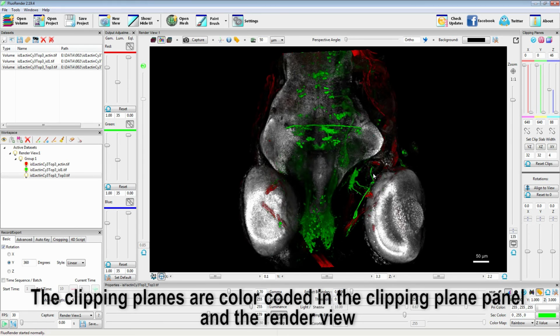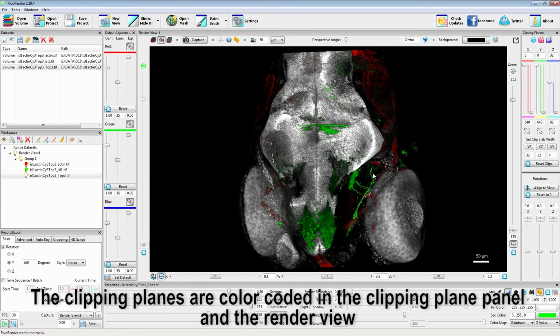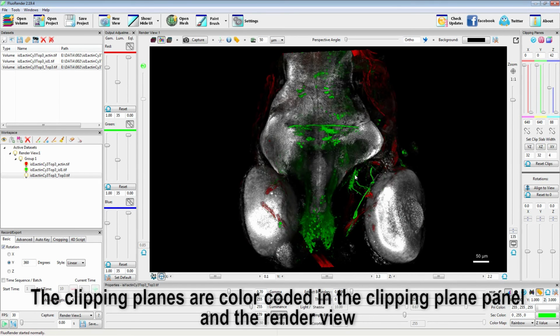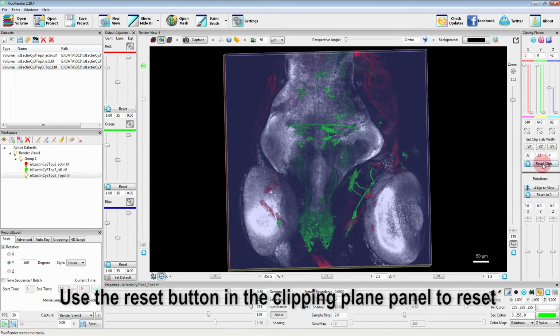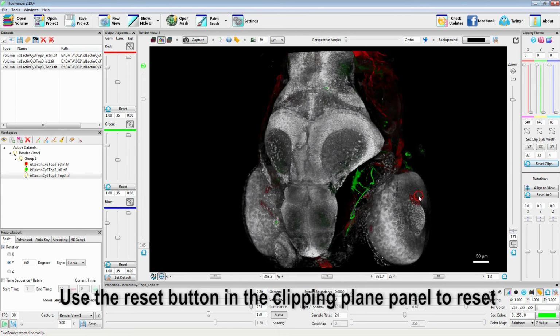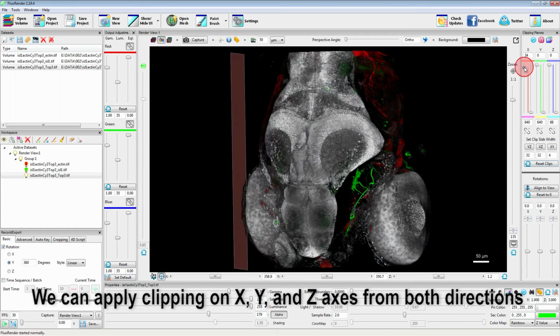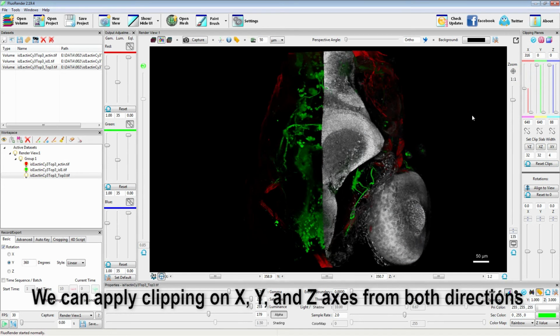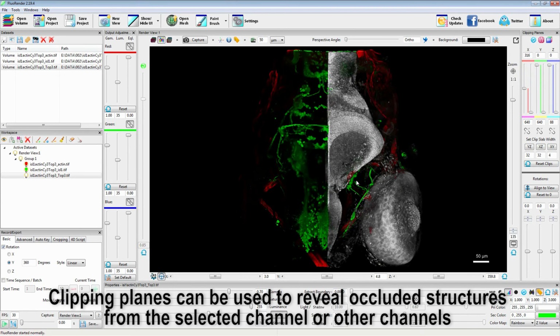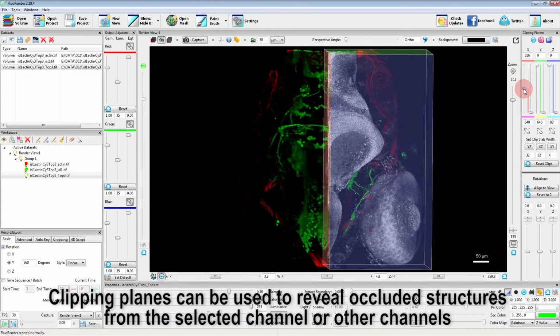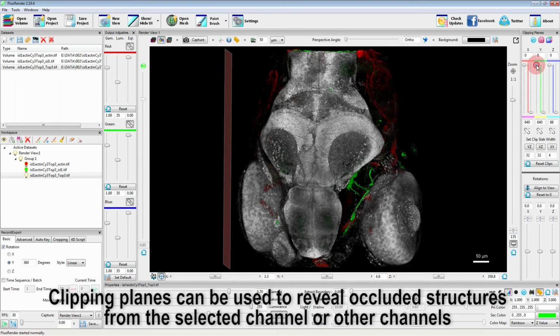The clipping planes are color-coded in the clipping plane panel and the render view. Use the Reset button in the clipping plane panel to reset. We can apply clipping on X, Y, and Z axes from both directions. Clipping planes can be used to reveal occluded structures from the selected channel or other channels.